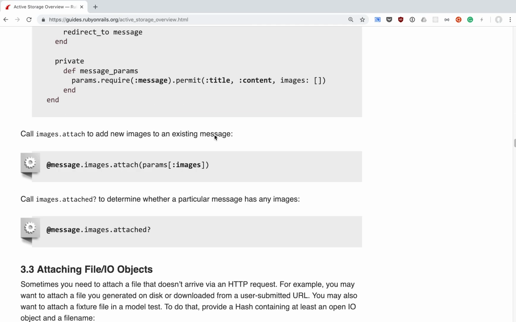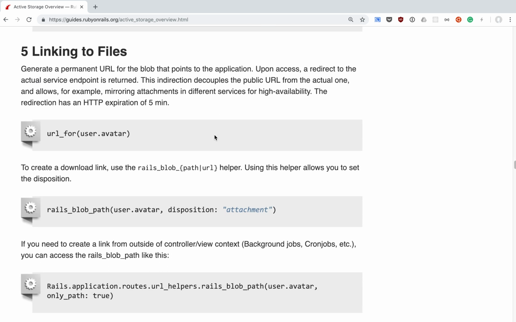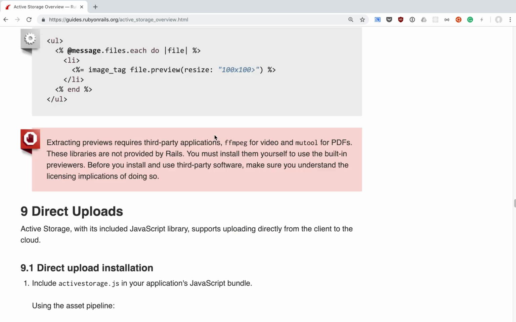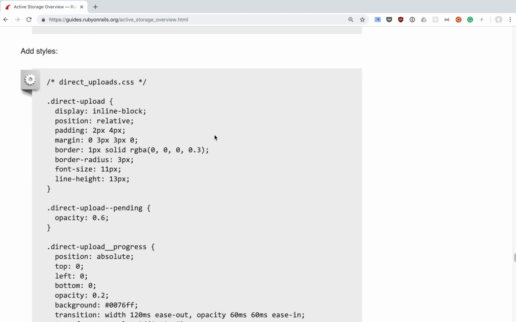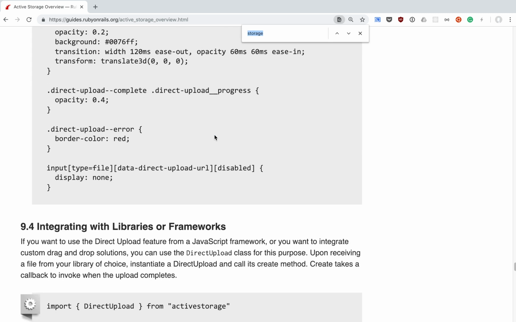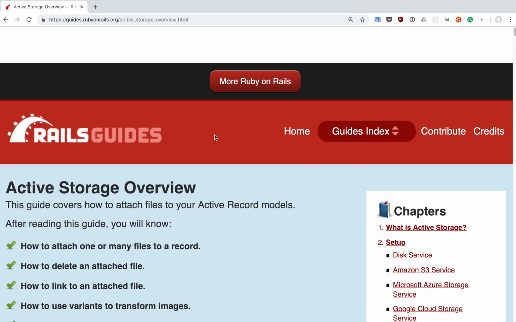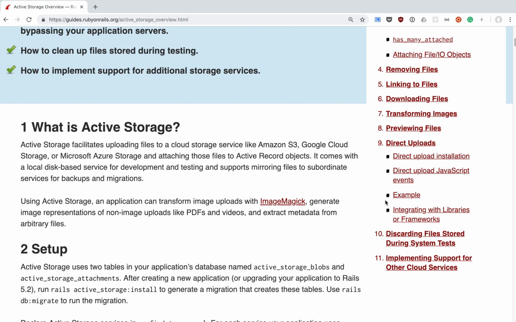Now, I'm going to skip the has many. I'm going to skip this. Now what we can do is find the section on forms. Really? This is about direct uploading. File. Did I miss it? Did I miss the section? It has one attached, removing, linking, previewing, discarding.